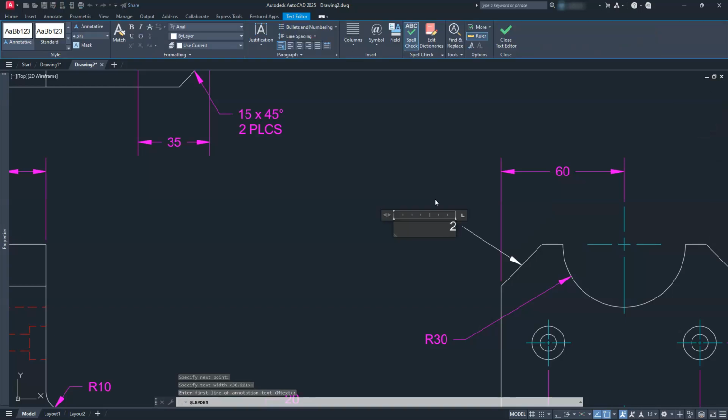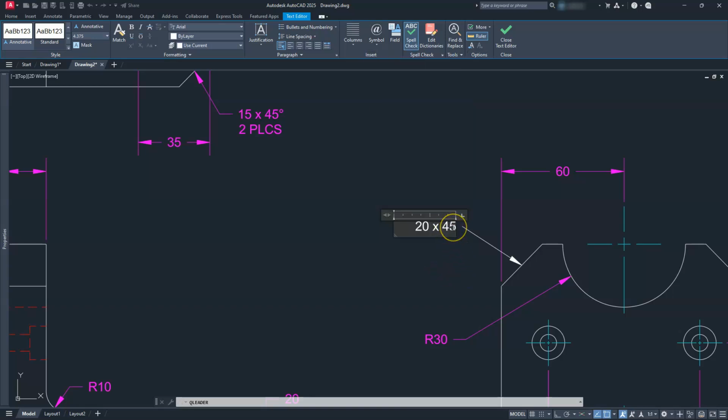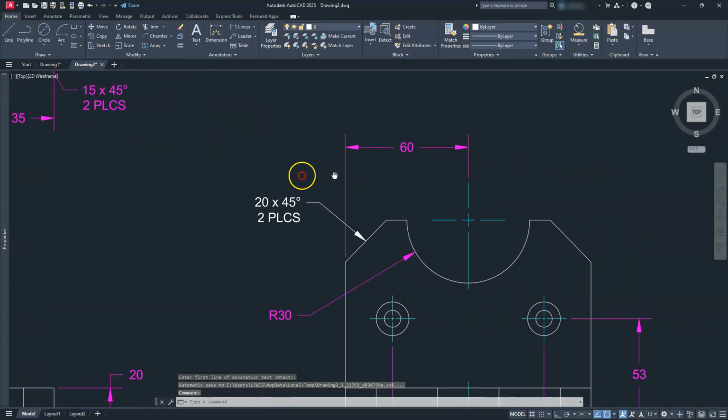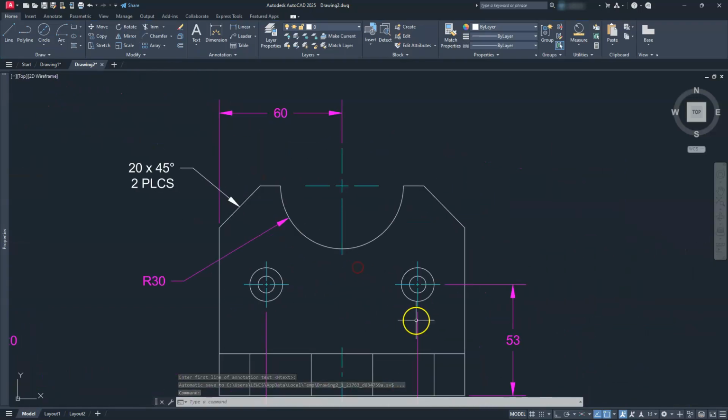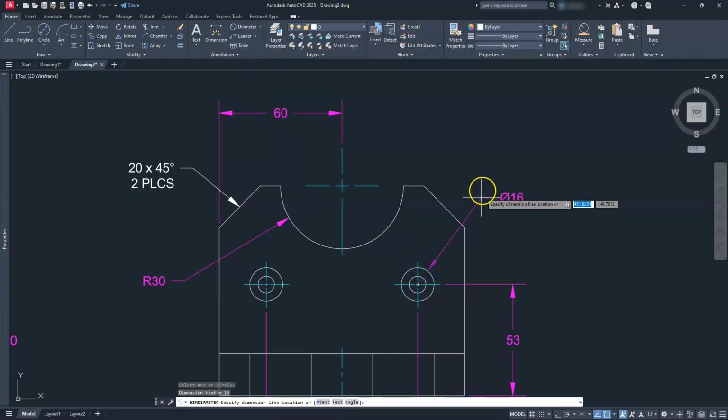From here, you can type in the 20 by 45, and once again, I can also type in the %D. So I don't have to come up here and rely on it. If you know it, you can always type in %D, and it automatically kicks that, right? This is also going to be 2 places. I'll go ahead and close this. And then we deal with what's happening here, right? So I can use a dimension that is a diameter one, and I can select here and go ahead and place it.